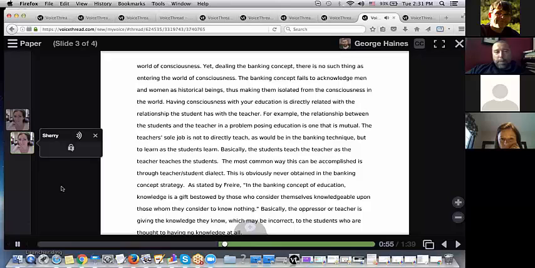Okay, you've attempted to talk about something really awesome here, okay, but you are kind of losing me because you're not introducing this particular idea. So this concept of the making concept failing to acknowledge men and women as historical beings.